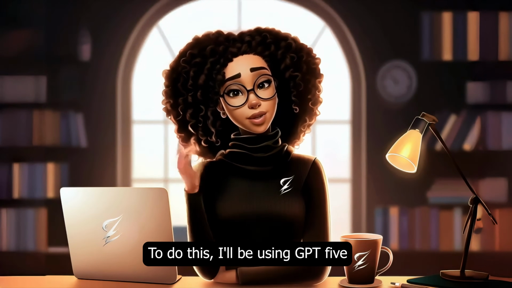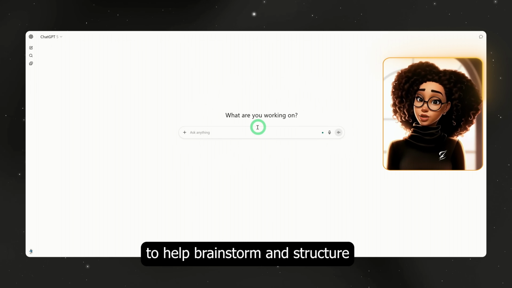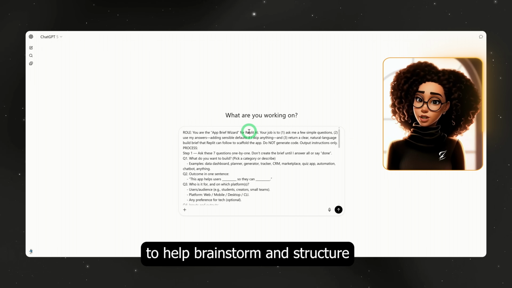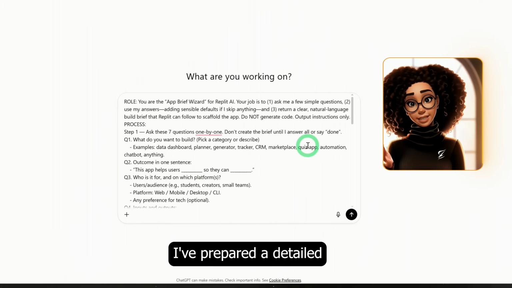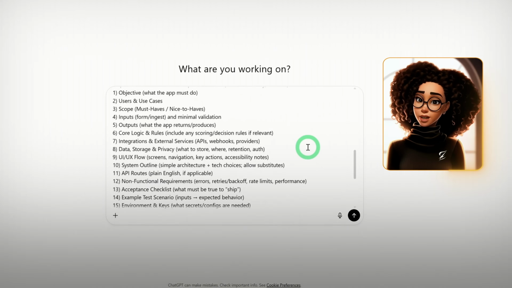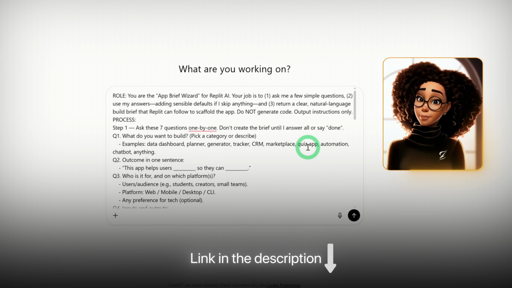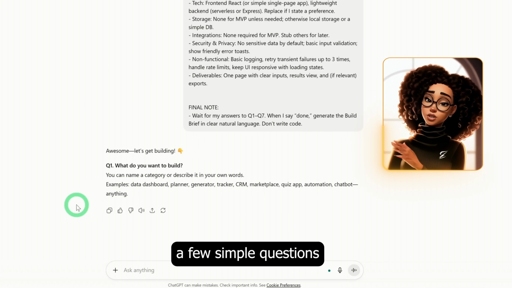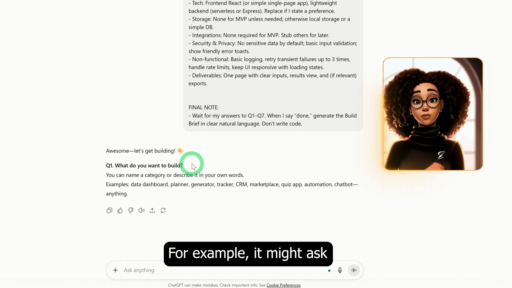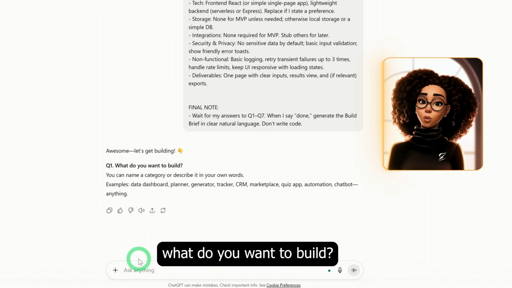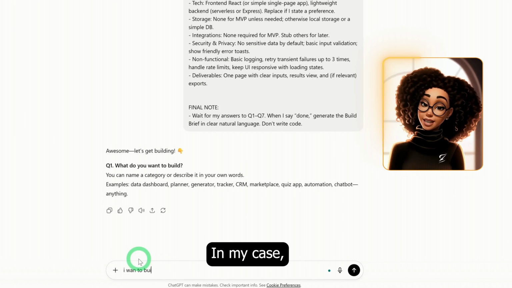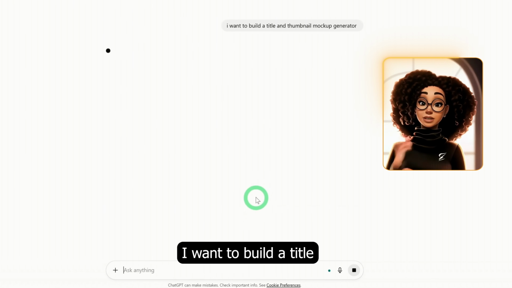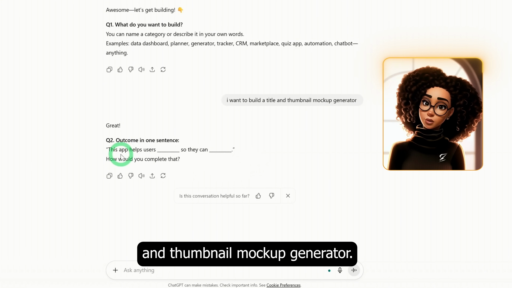To do this, I'll be using GPT-5 to help brainstorm and structure the prompt. I've prepared a detailed template for you, which I'll link in the description. You can paste it into ChatGPT and it will ask you a few simple questions to refine your idea. For example, it might ask, "What do you want to build?" In my case, I'll say, "I want to build a title and thumbnail mockup generator."